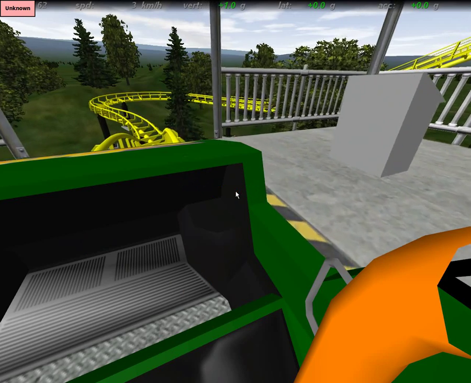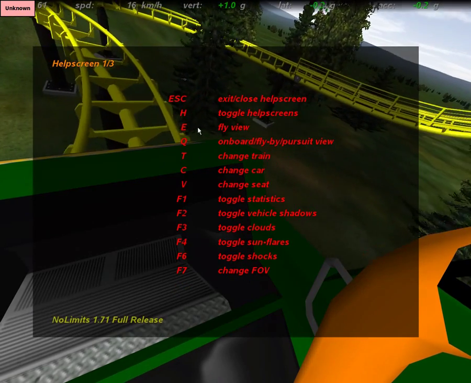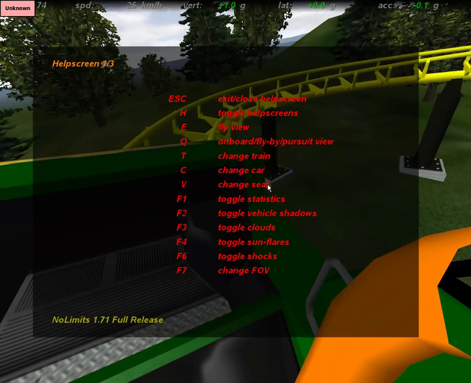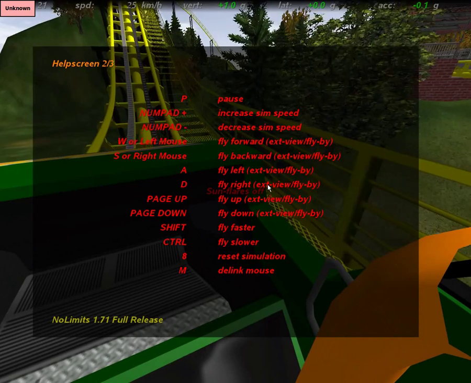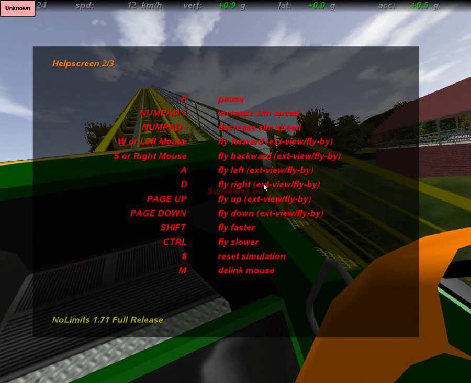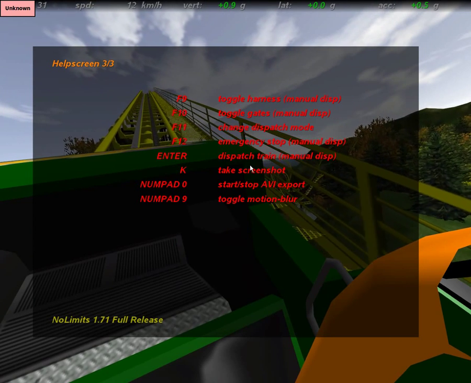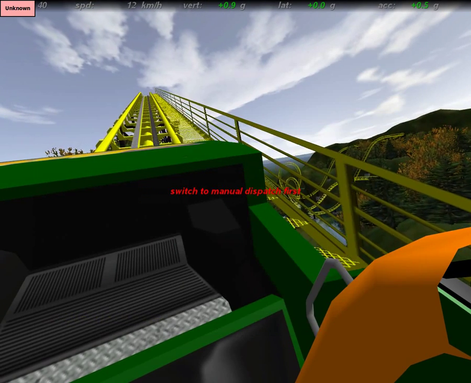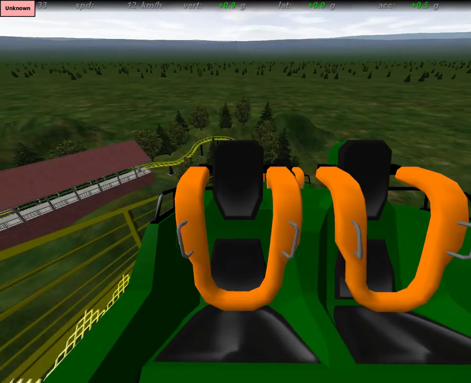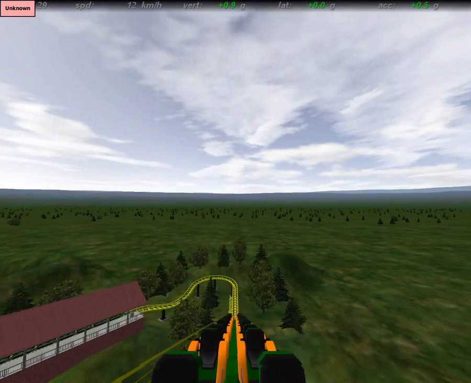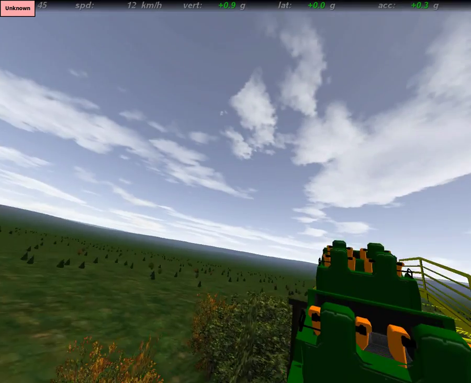You can change screenshot, I didn't want to do that. There you go. Change train. Yeah, you press H for help, as it said in the corner. Toggle some flares. Numpad 9, what the hell. That's it, that's quite cool.